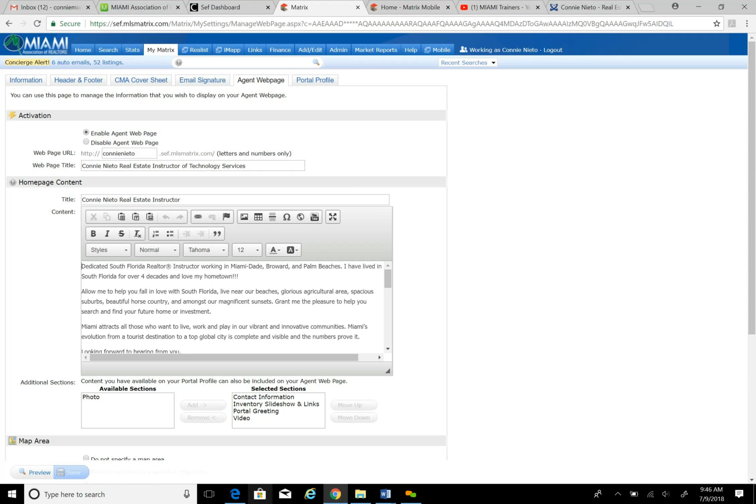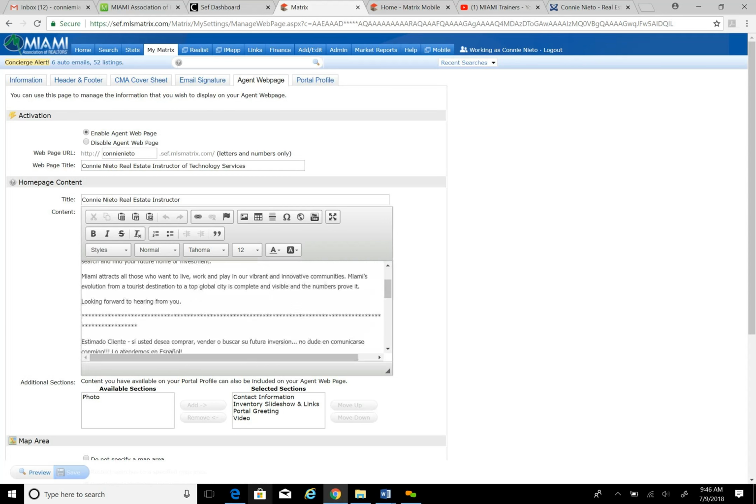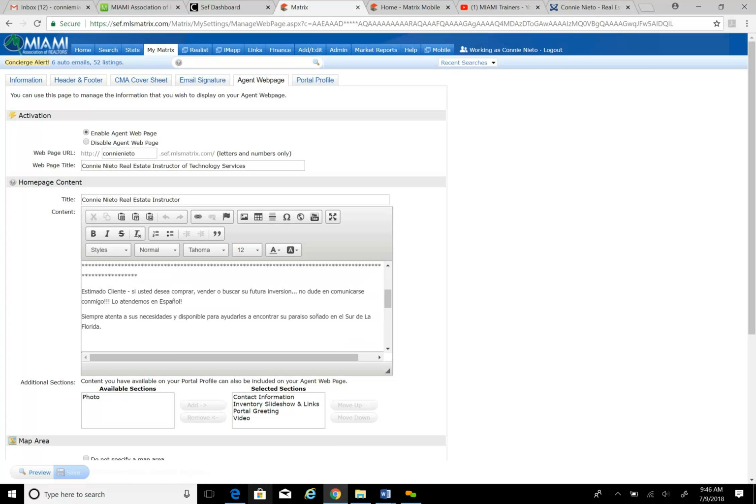Miami attracts those who want to live, work, and play in our vibrant, innovative communities. Miami's evolution from a tourist destination to a top global city is complete and visible. Looking forward to hearing from you. And then note that I took a second and I wrote some in Spanish. If you speak 2 languages or more, go ahead and put a line in.